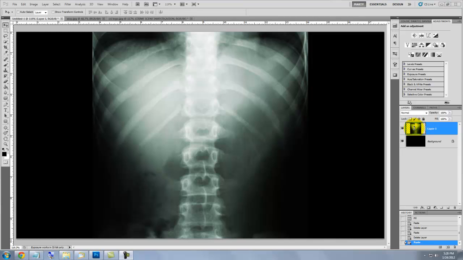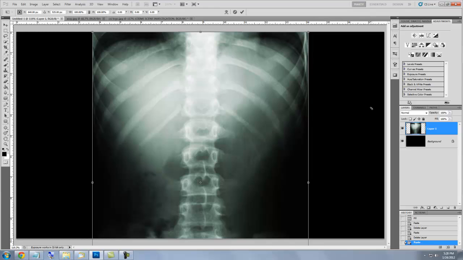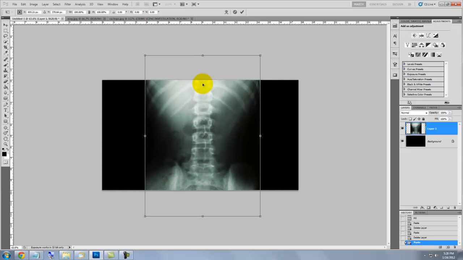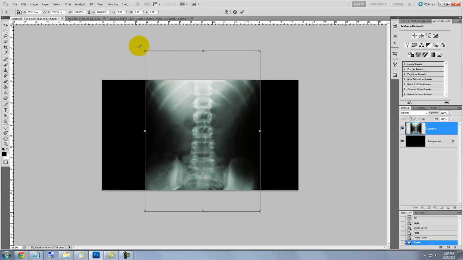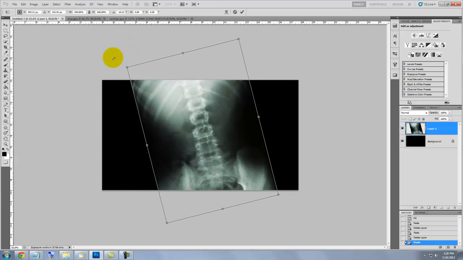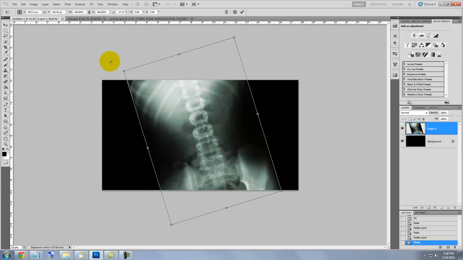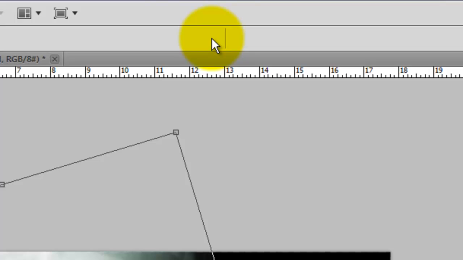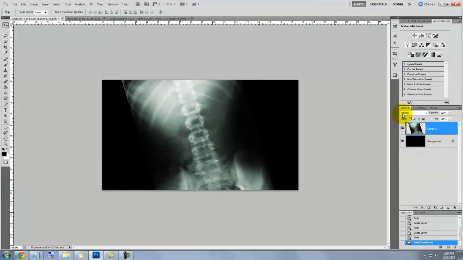In order to see the entire X-ray, press Ctrl or Command T to call up your transform, and then Ctrl or Command 0 to see the entire transform on our screen. To reposition it, click anywhere inside the transform and move it. To rotate it, move your cursor to a corner, and when you see a small, curved, double arrow, drag it clockwise or counterclockwise to rotate it around its axis. To accept the transform, click on the little arrow at the top or simply press Enter or Return. To fit the entire document on your screen, press Ctrl or Command 0.